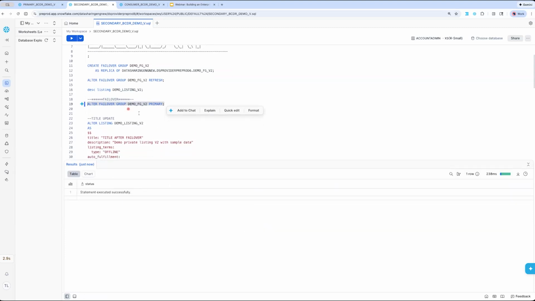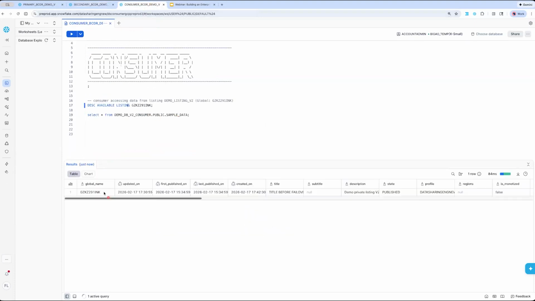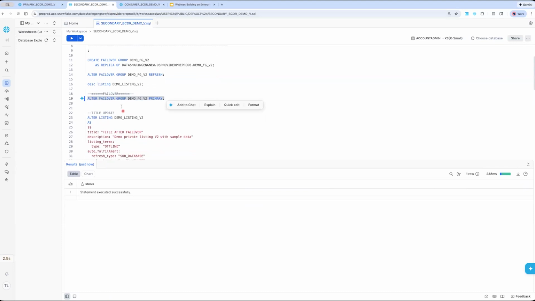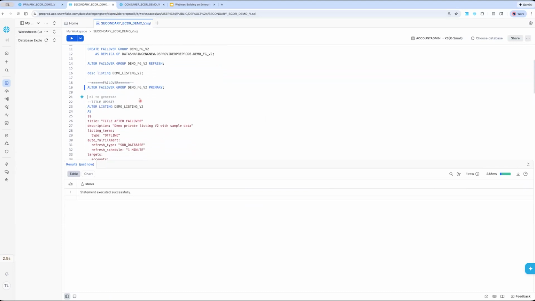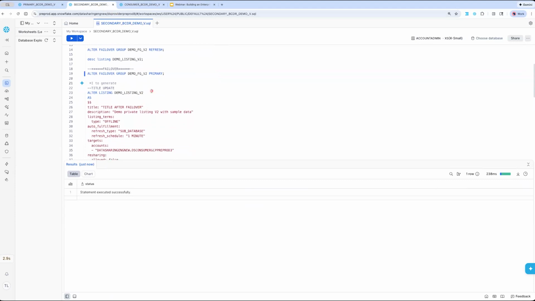Yes. So now that this account has become the primary, the consumer here should not see any difference. They're still able to access the listing with the same global name, same title, and they're able to access the data as well. But an interesting use case that you would want to do after a failover is to continue operating on your listings, continue adding new data to the listings and see that the consumer gets that.